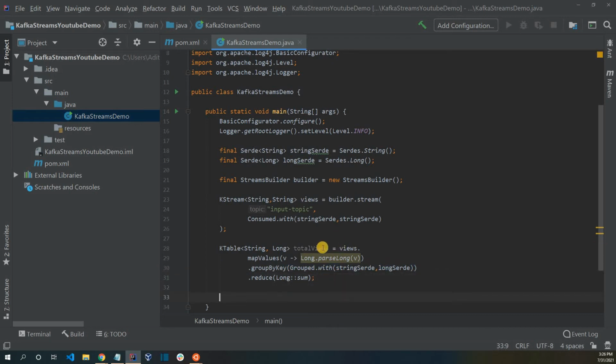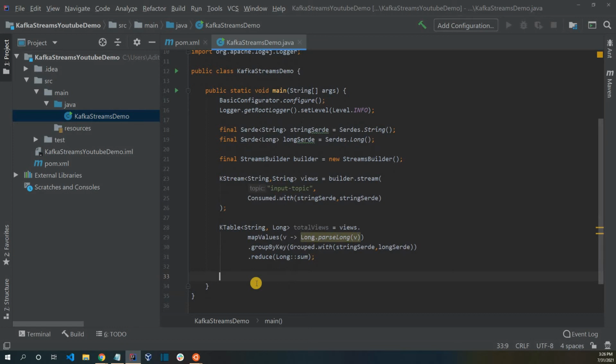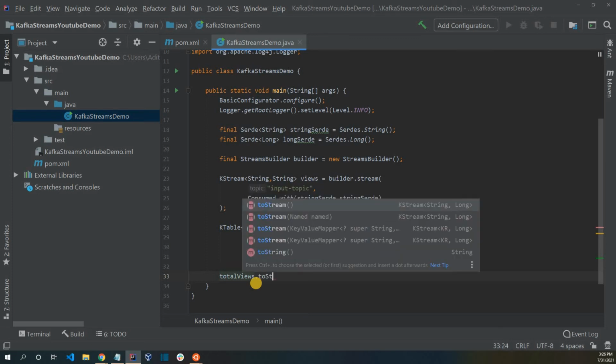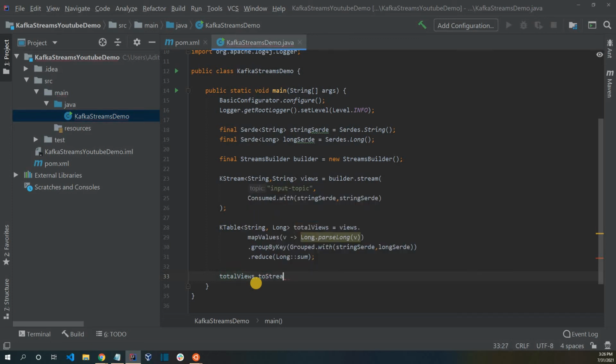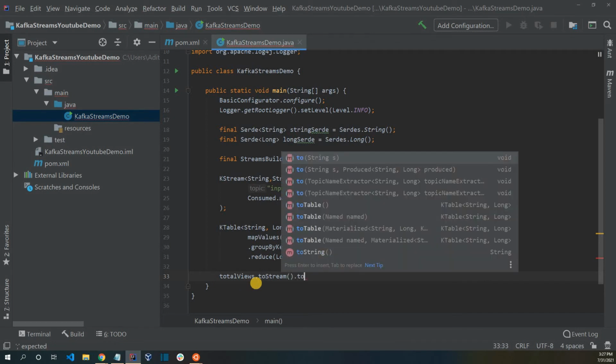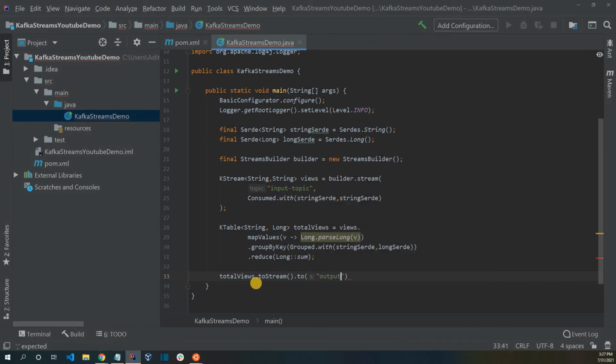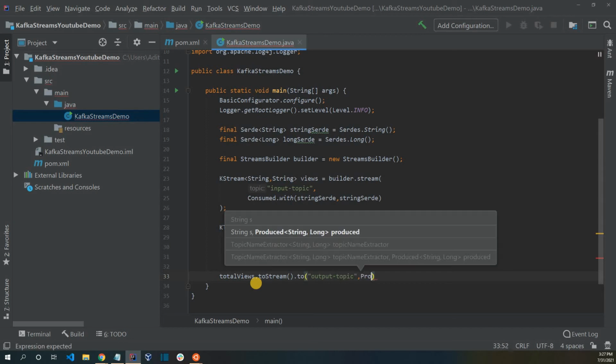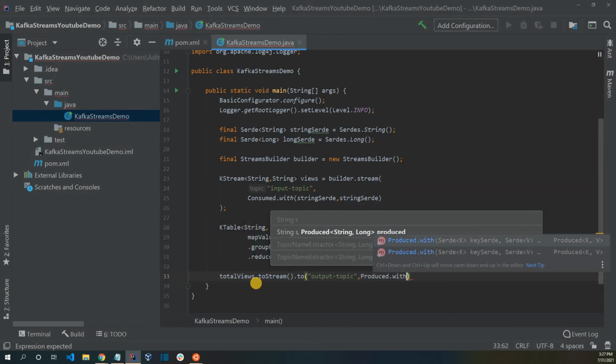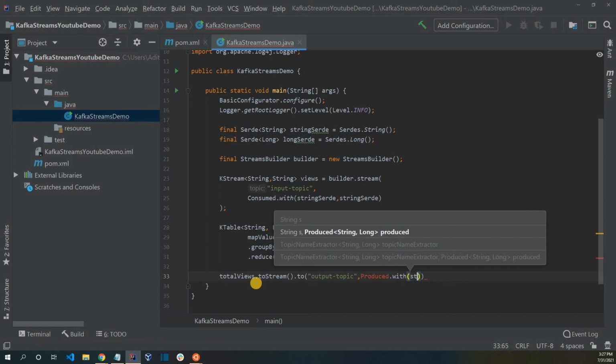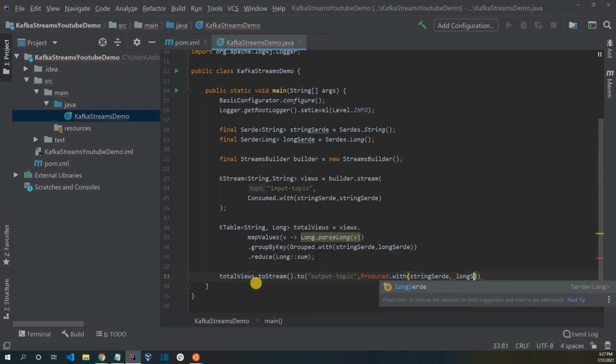Next, we need to write this total views data back into the output Kafka topic. Let us do that now. totalViews.toStream().to, and here we need to put the output topic. We need to say the Serdes we want to produce with. I'm doing Produced.with. Key is string. Value is a long.